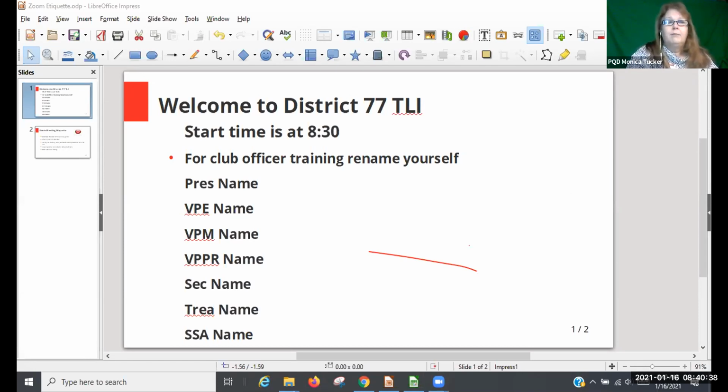And let me go ahead and, if anyone needs help renaming again, put it in the chat or rename yourself according to the information that I have on the screen. So I see we still have a few that don't have their office out there. If you're not doing club officer training, you're just here for the speech. I think Robin is trying to tell us something in code, maybe. I'm not sure.